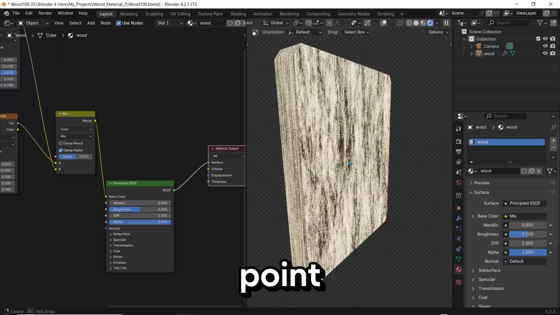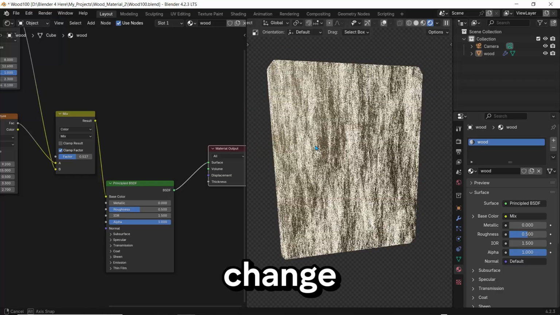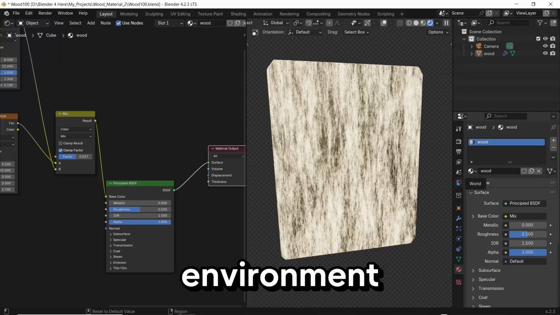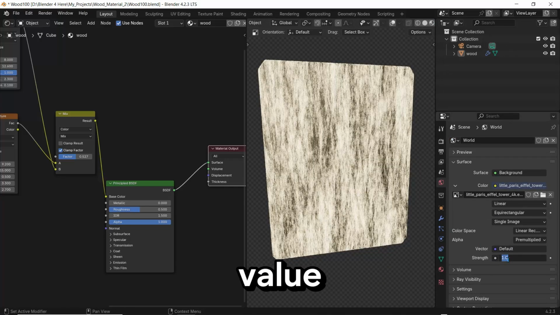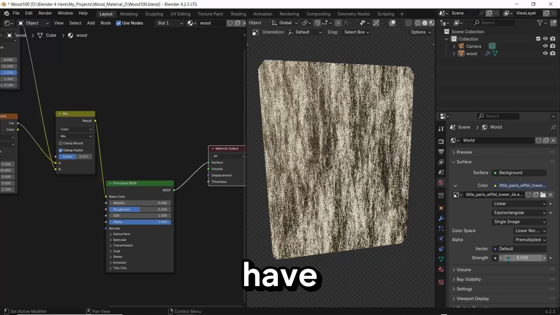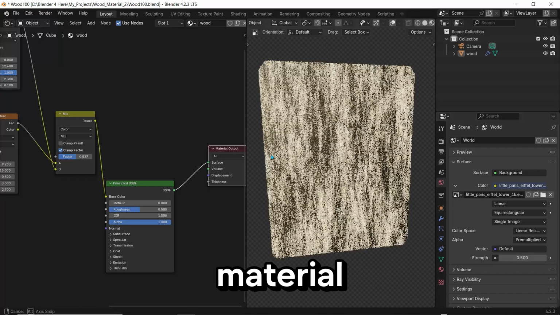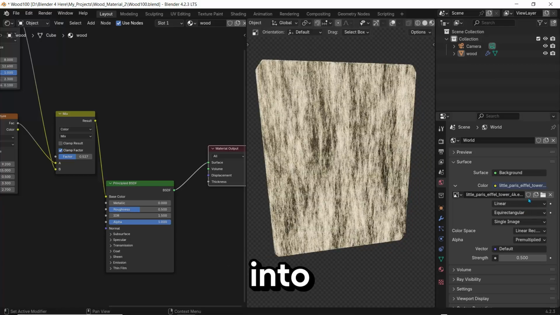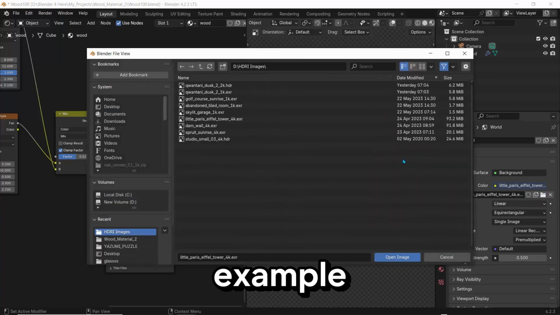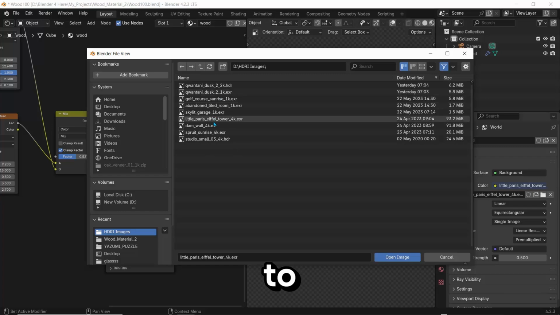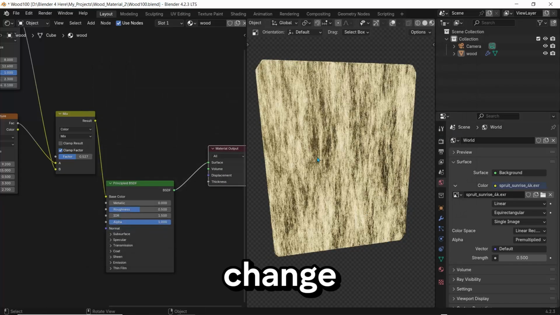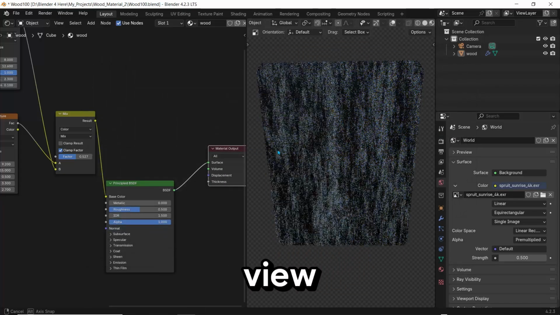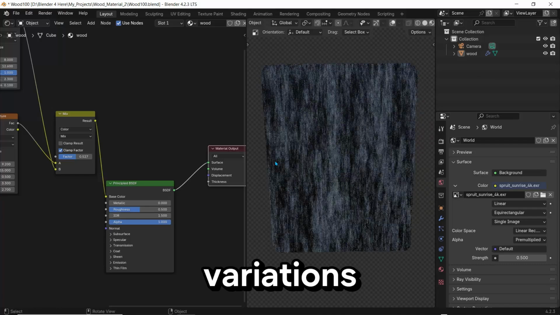Also, what I wanted to point out is that we can change the intensity of our environment texture. If I go to world, here where we have strength, we can set this to a value of say 0.5. So we have half of that strength affecting our material. And we can always change this into any material we want. For example, I could change this to the dam wall, or we can use spruce sunrise. Basically, you can change your view, and you can actually have variations of that view.